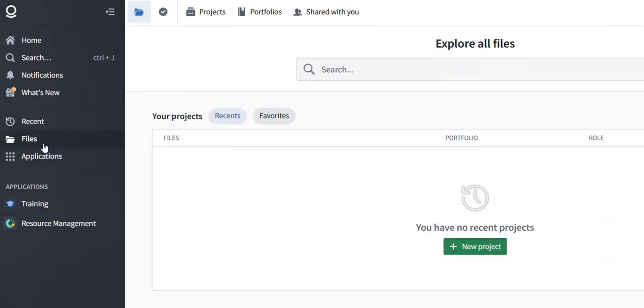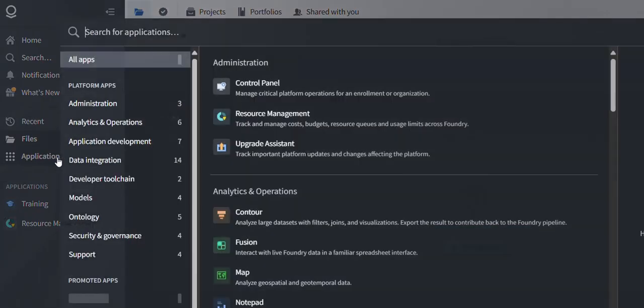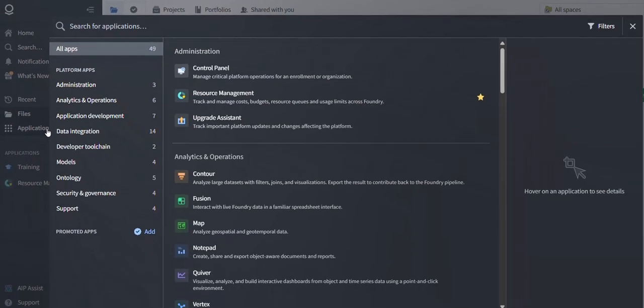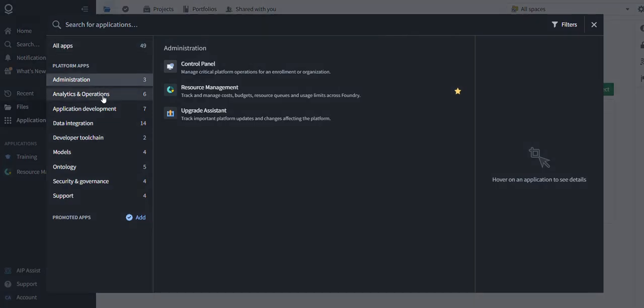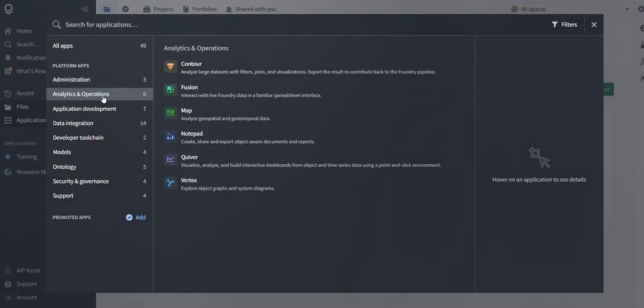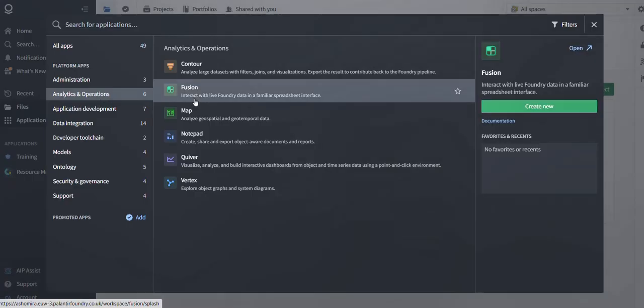Going forward in our coming videos, when we create any project, I will explain how to create those projects and folders, etc. Under application you will see all the services and applications which are currently available in Palantir Foundry. You can see the applications are further grouped into categories like the administration category. Under that we have control panel, resource management. Then we have the analytics and operations category. Inside that we have contour, we have fusion sheets.